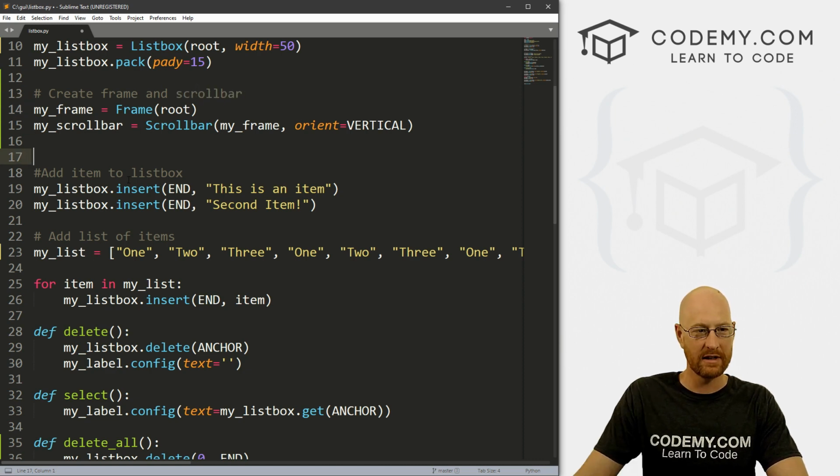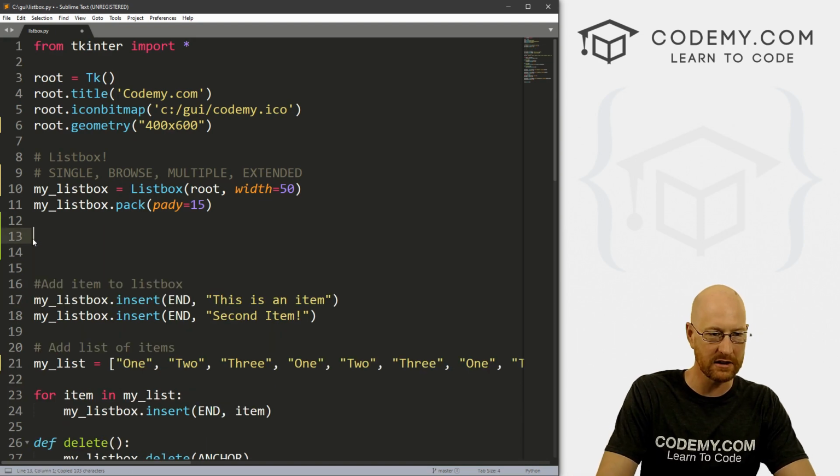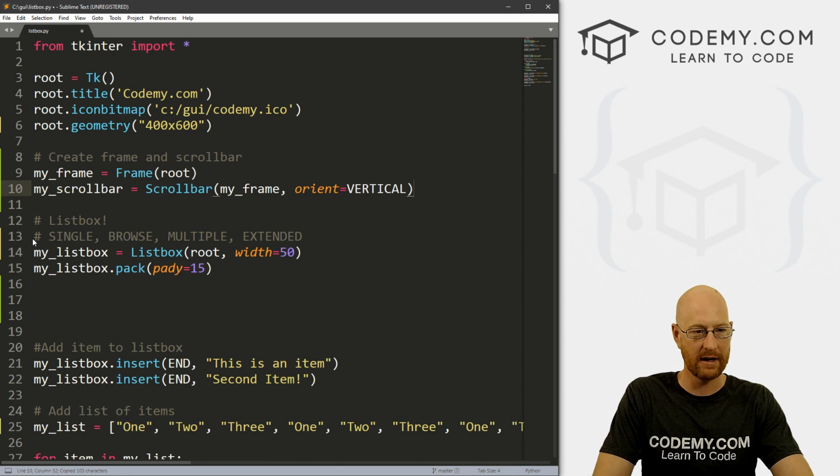There we go. Now, actually, we want to put this stuff before the list box. So let's do that right there. Now our list box is in root. We don't want it in root anymore. Now we want to put it in my frame.